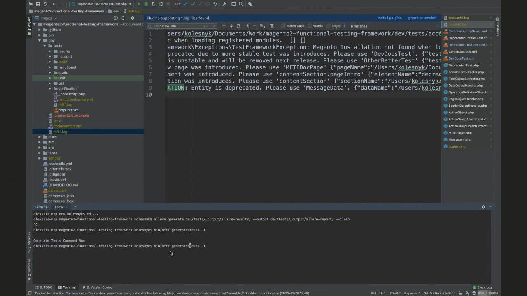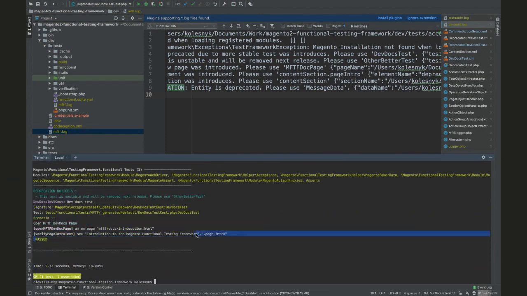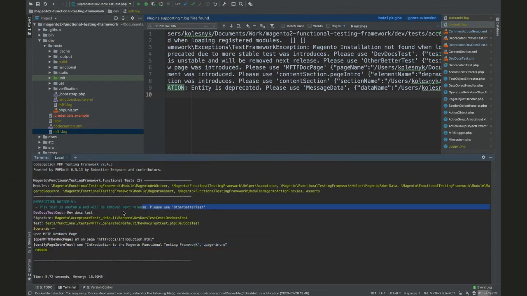Also, if we try to execute this test, test devdocs test, you will see here deprecation notices in CLI, the same message I put into this attribute. So you will see that this test is deprecated and will be removed.